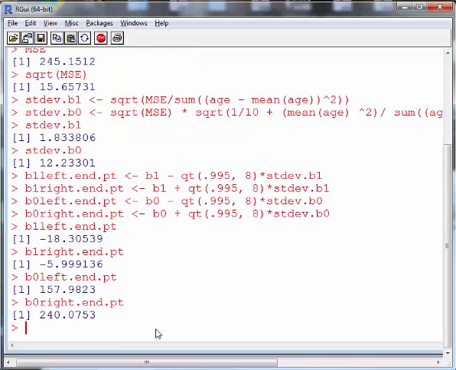Now what I can say is, even though these are individually 99% confidence intervals, the family error rate is 2%, right? So the family confidence level is 98%. So I can be 98% confident that the actual value for B1 falls between these numbers, and the actual value for B naught falls between these two numbers right here.